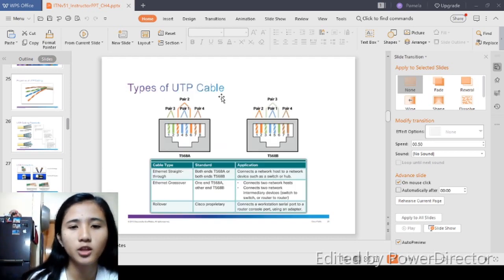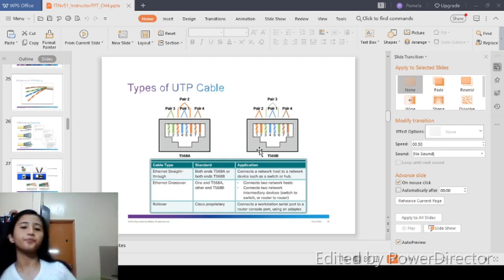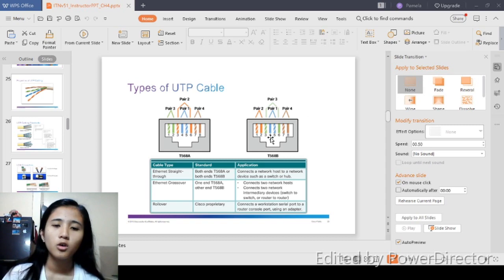The types of UTP cable. This is the straight-through cable, then this is the crossover. For straight-through, the ends are the same, they are paired the same. Then for crossover, the ends are different.